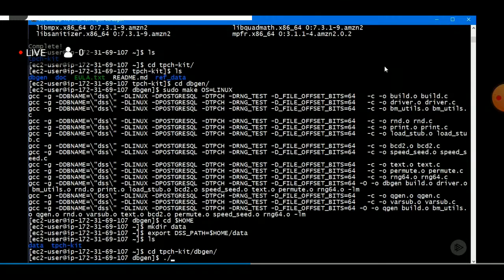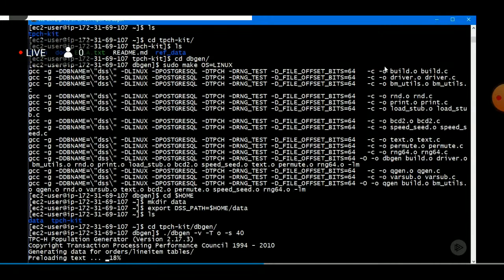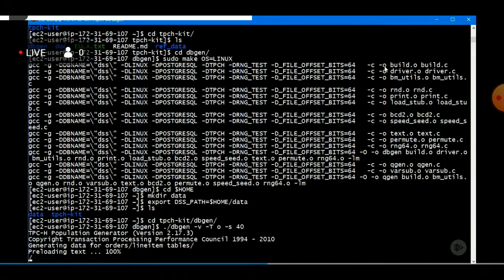and we're going to run dbgen -vTo -s, and we are looking for 40 gig. When you hit enter, it's going to start generating all of this data for, notice, an orders table and a line item table. And again, 40 gig worth of data thanks to the TPCH population generator.